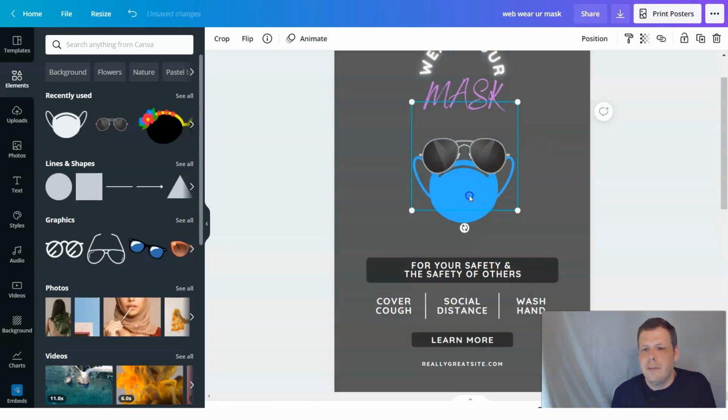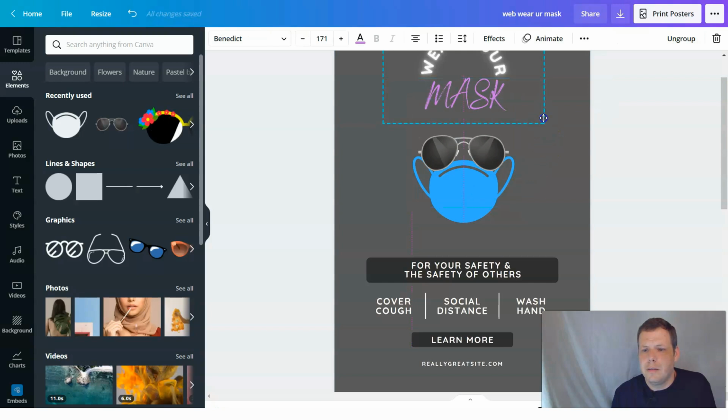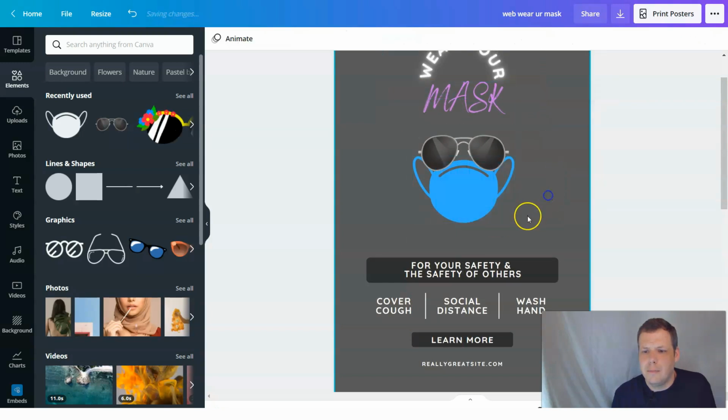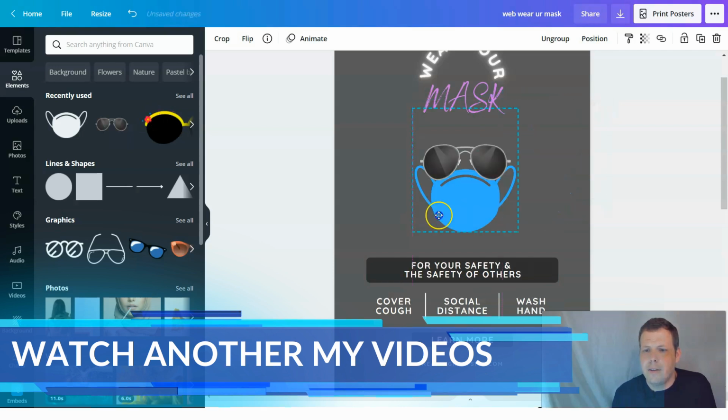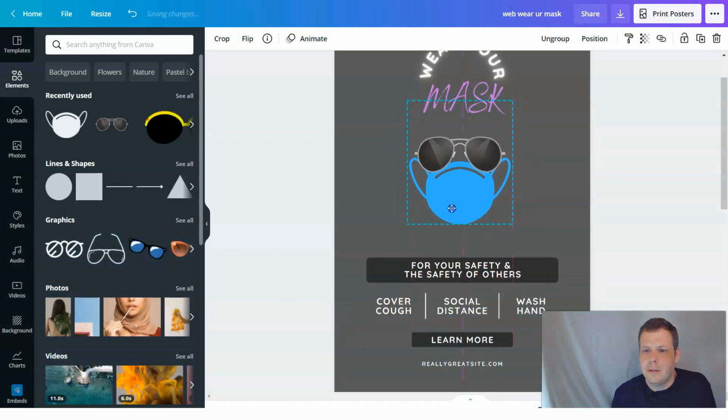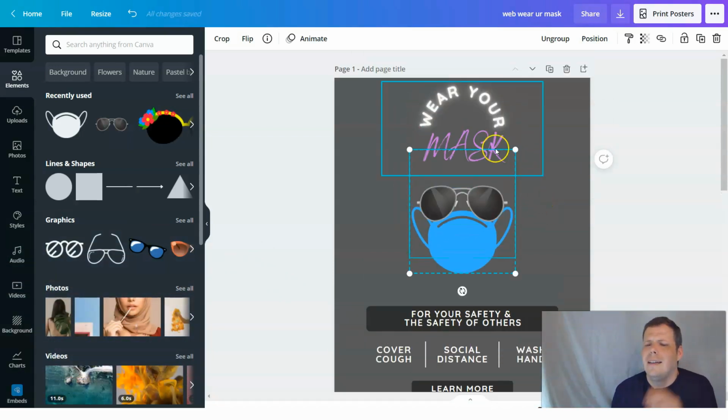If you move one, you notice it just moves by itself. If you want them to move together, select these, and when you right click, group them together. That way they move together in tandem. So totally your choice. All right, enough of that.